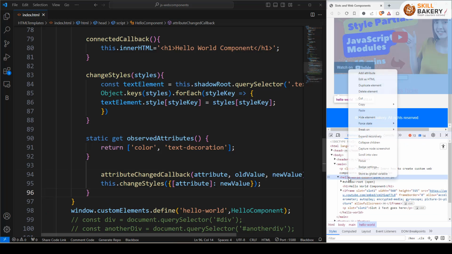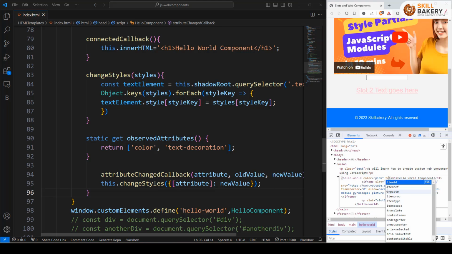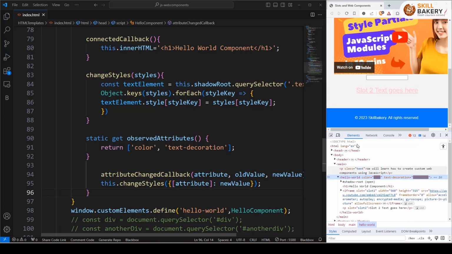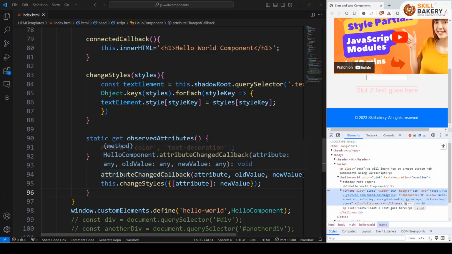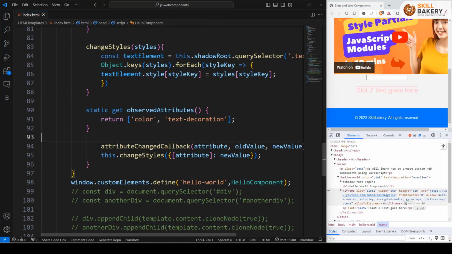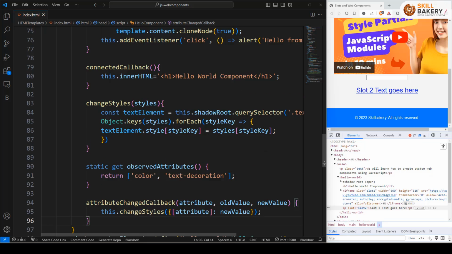Similarly, I can edit it again and introduce another attribute. Text decoration is equal to underline. So here we have underline, and if I go in and change it to overline, you can see that is changing. So that's how we can do it using JavaScript. We have our change styles method, then we have the observed attributes over here, and then we have this attribute changed callback. Now we can also do it using a CSS way as well.